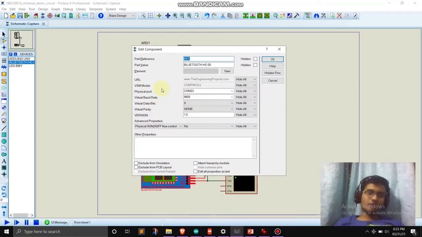The other important thing that you need to understand over here is the physical port. The physical port is the COM port or the virtual serial port over which the Bluetooth communication will take place. We don't need to understand the details of this as it is quite complicated. It is related to device driver theory, which I don't want to burden you with. So we'll find out how we actually get this COM port.